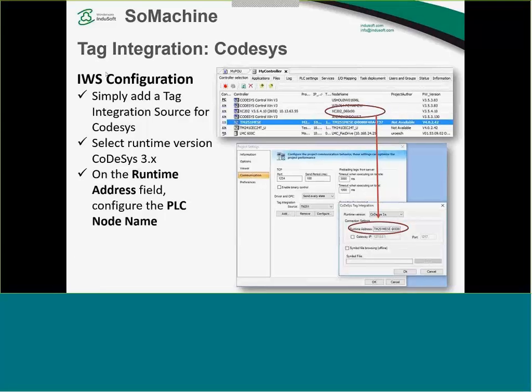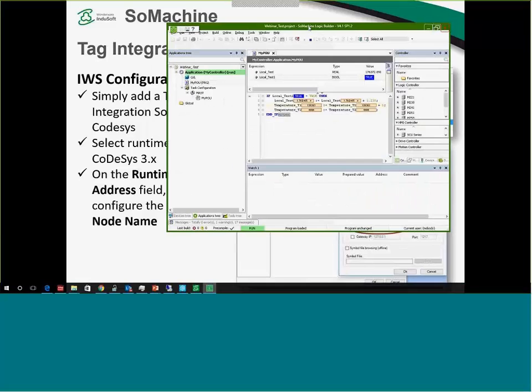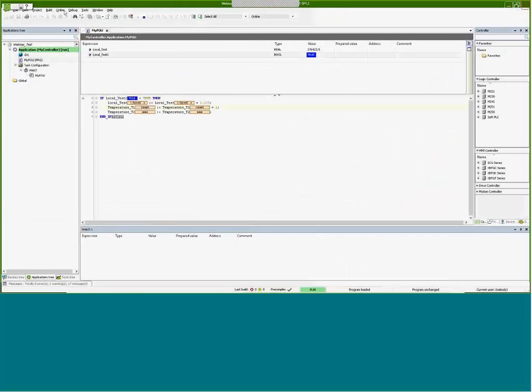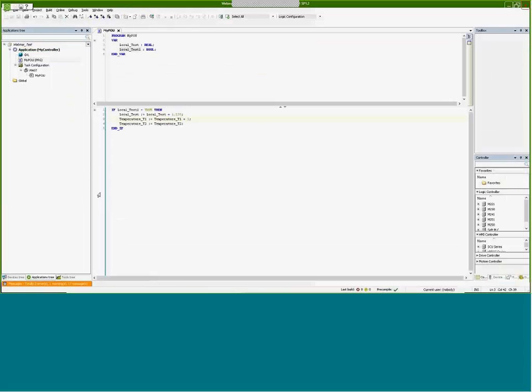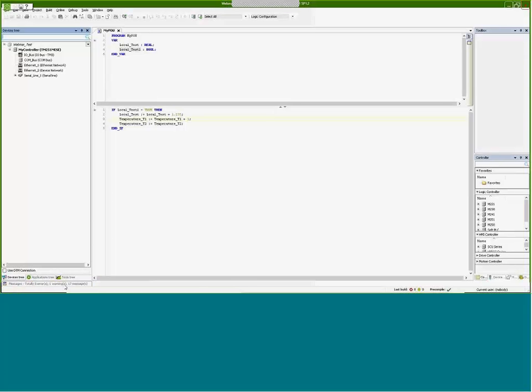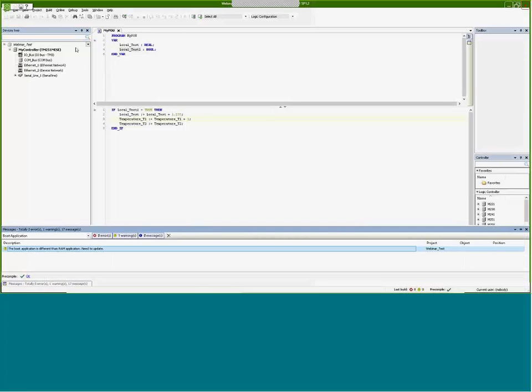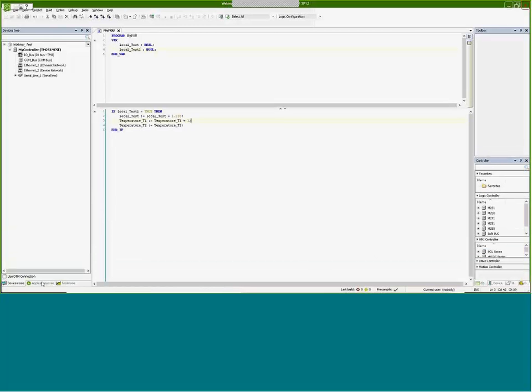So what I'm showing to you guys now here is the software SoMachine. So let me go offline. I have already configured this project here. So here I have the application tree view, the devices tree. Here I can show all the controllers that I have on my network. So let me open here.